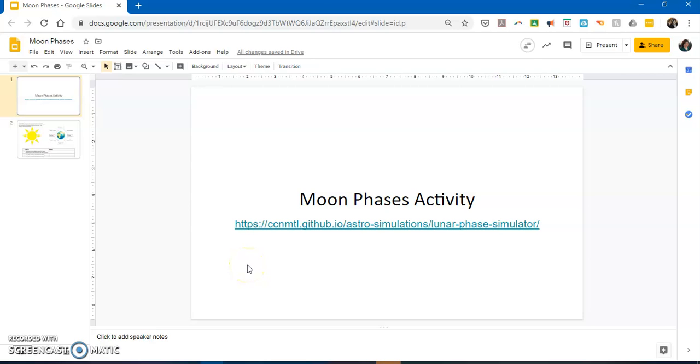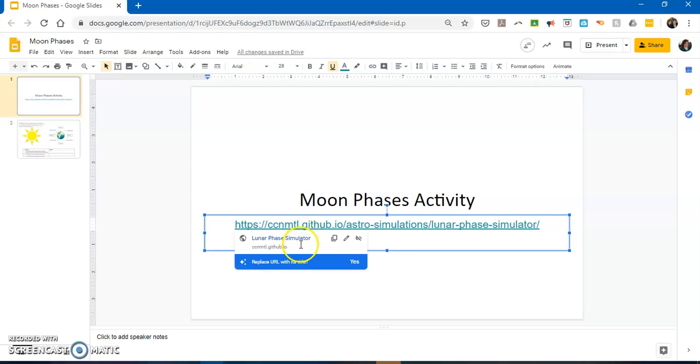Okay guys, so here we are, we're going to be working on our moon phases activity. In this activity, you're going to be learning about the names of the moon phases and which part of the Earth the moon is located when it's at that particular phase. So the first thing you're going to do is click on this link, and you're going to click on this little guy right here.